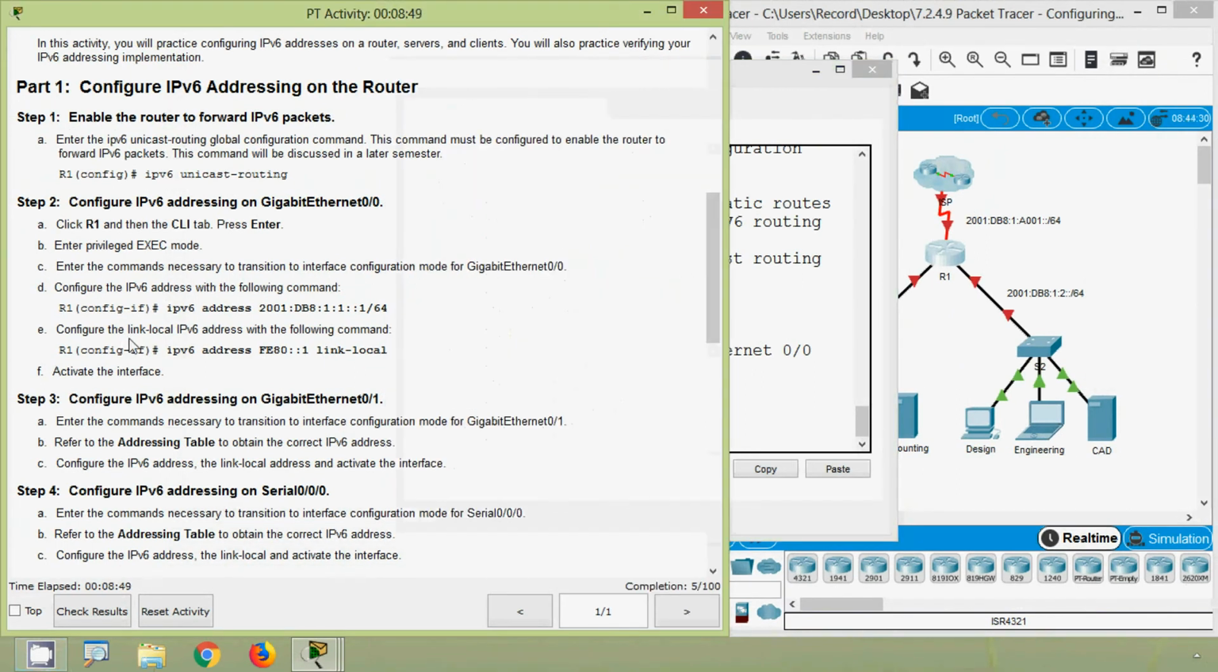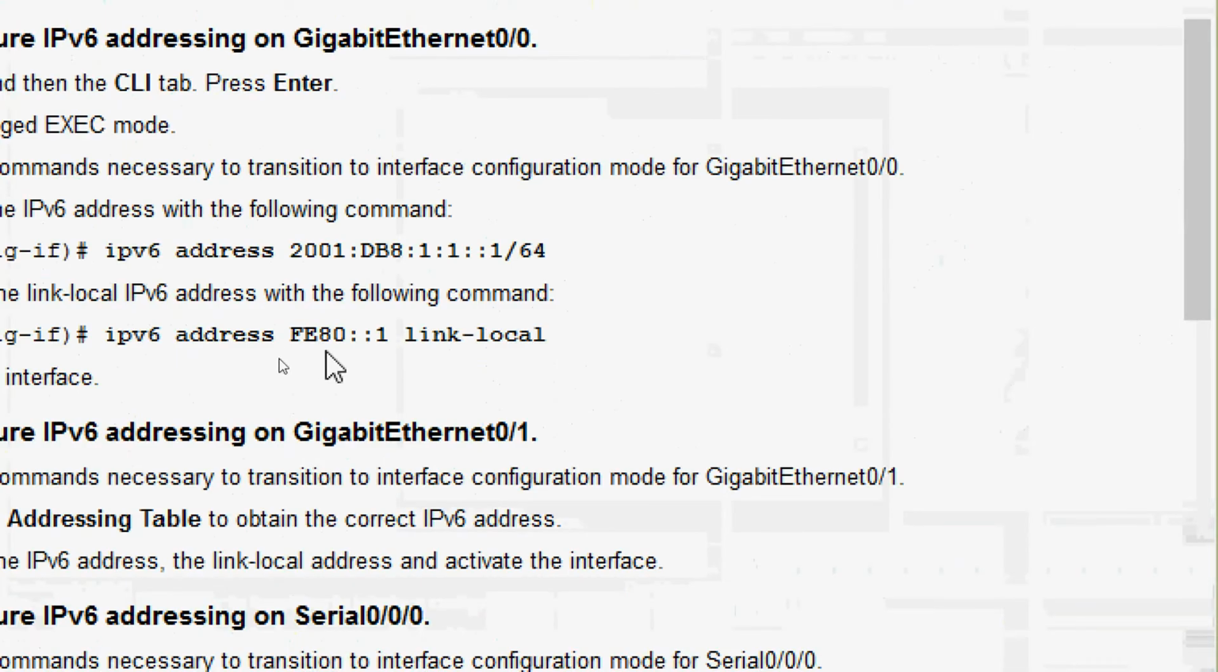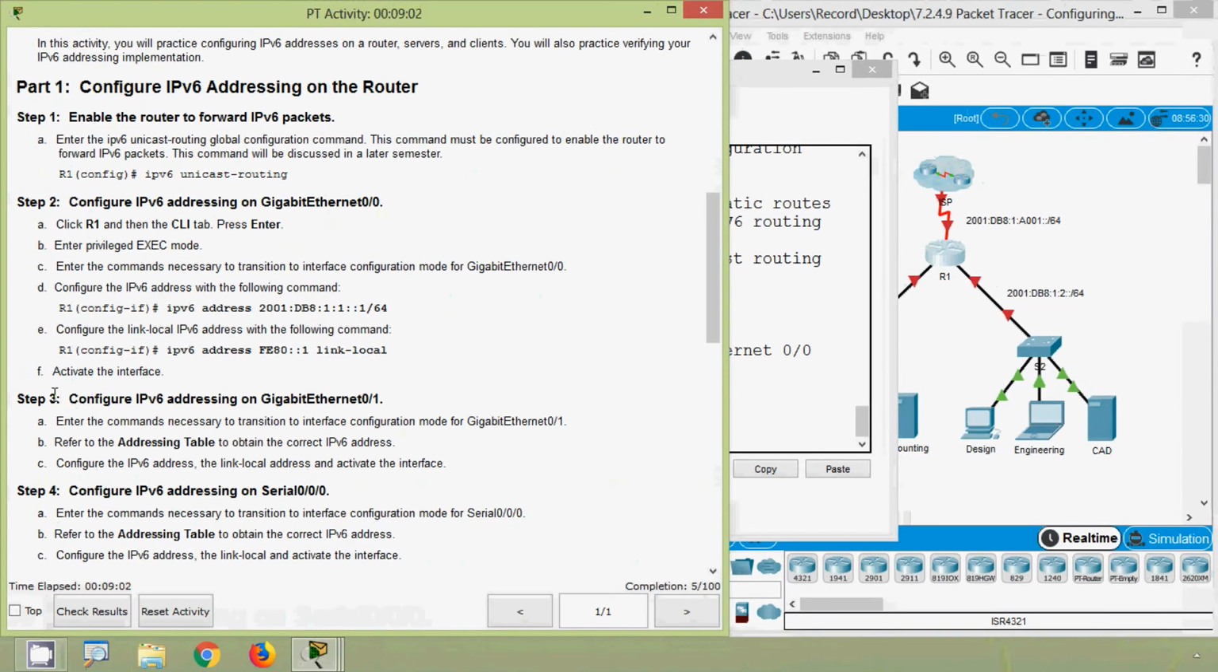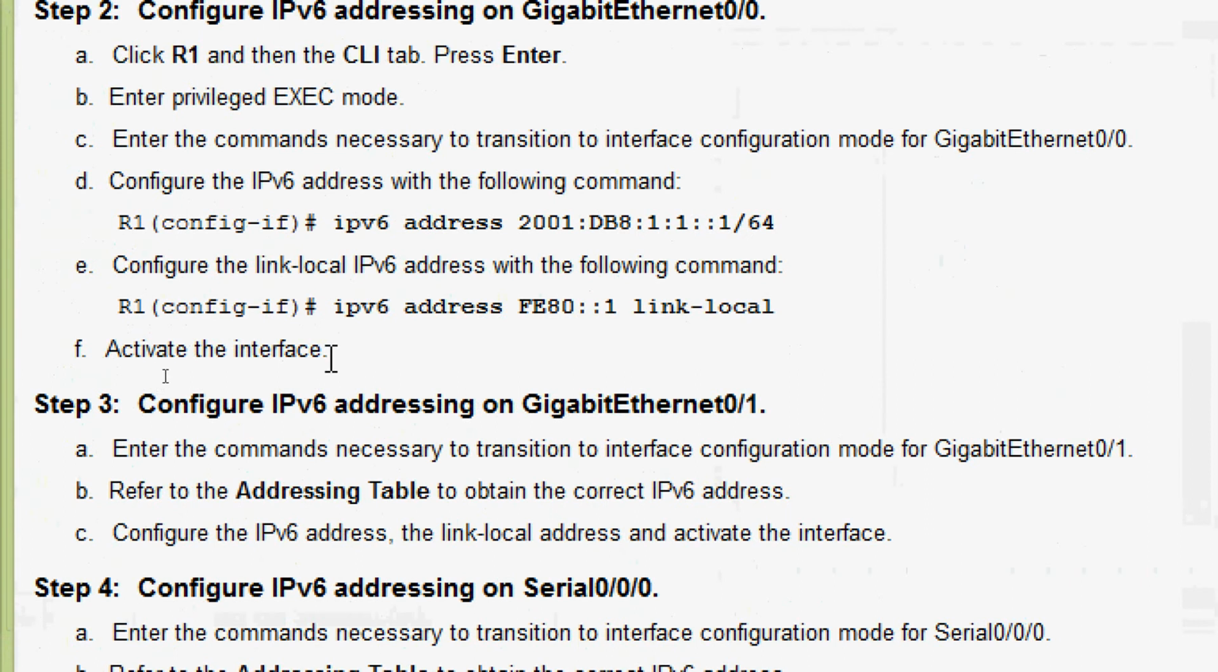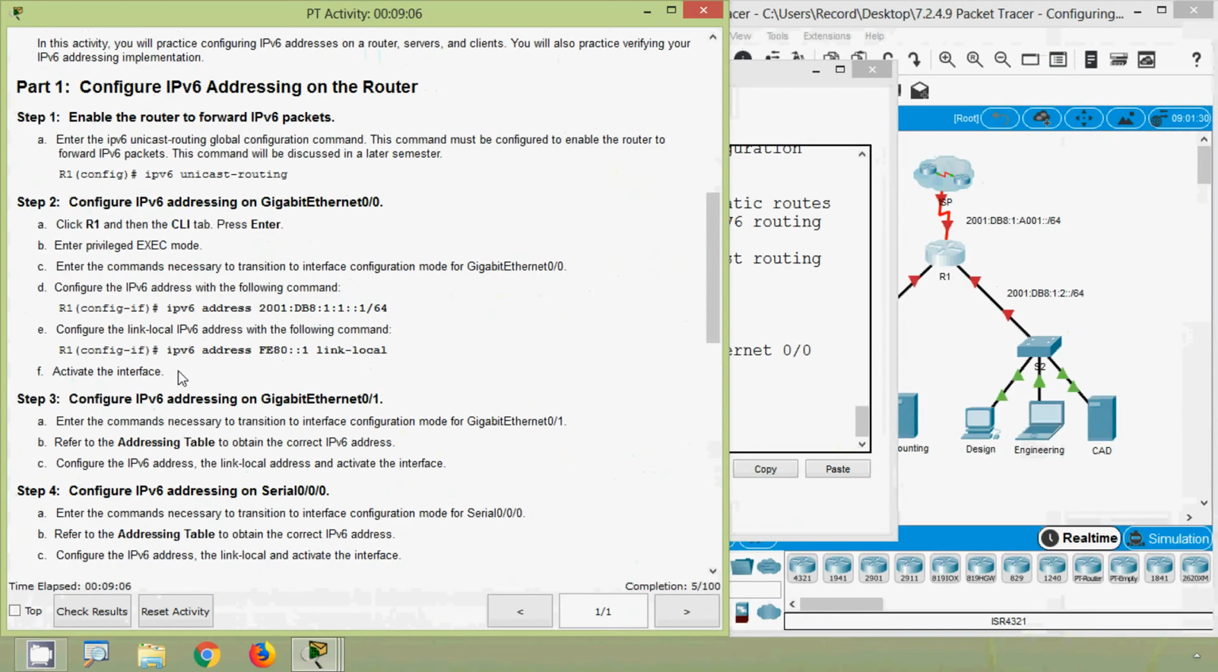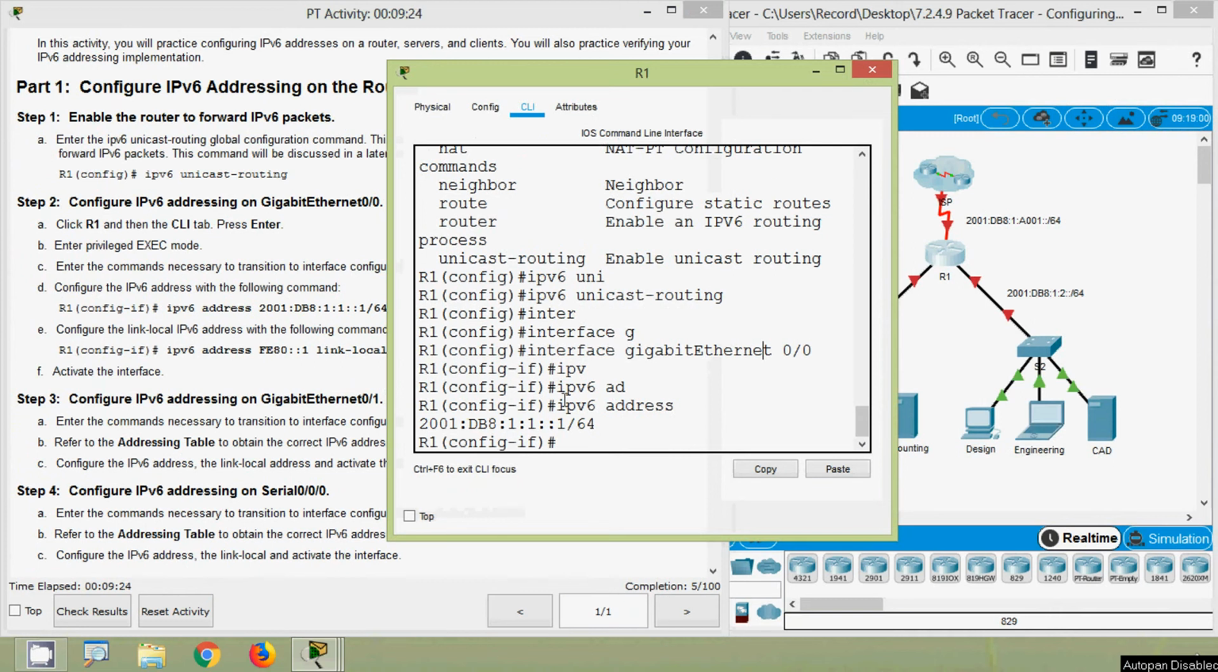Then we have to configure the link local IPv6 address with the following command: IPv6 address FE80::1 link-local. Okay, we will do that. Then we have to activate the interface by giving the no shutdown command. It's really interesting. We will do that.